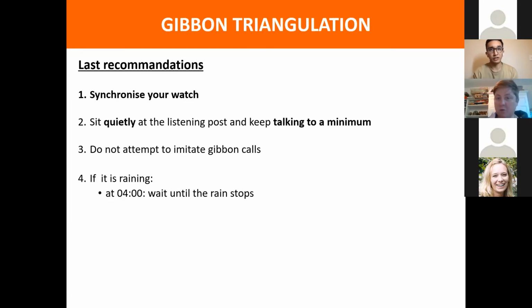You want to make sure you have the most accurate start time for the gibbons, which does mean that when you are waiting at the listening post, sit quietly, keep talking to a minimum so you can make sure you're listening for that first call. Absolutely critical that you do not try to imitate the gibbon call to try to start them singing. It's not going to help with the data collection, and we don't honestly know the implications of singing at the gibbons, so it's just bad practice.